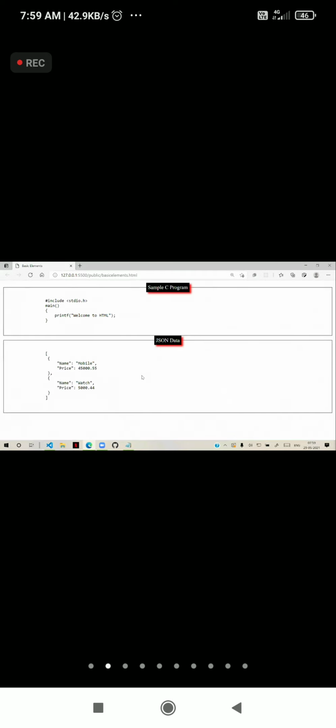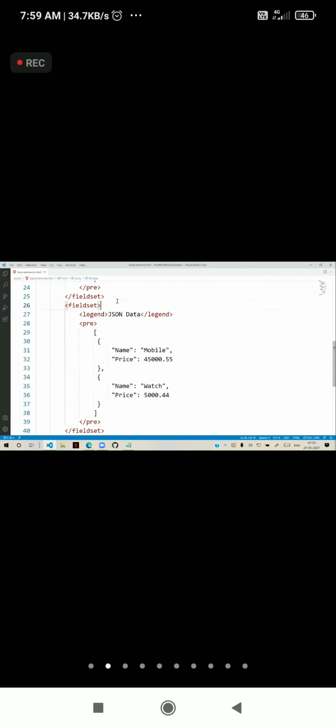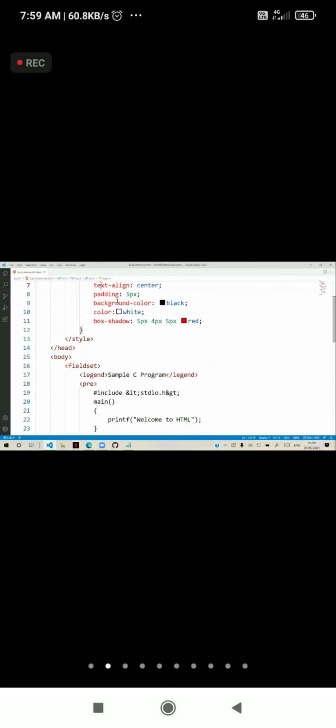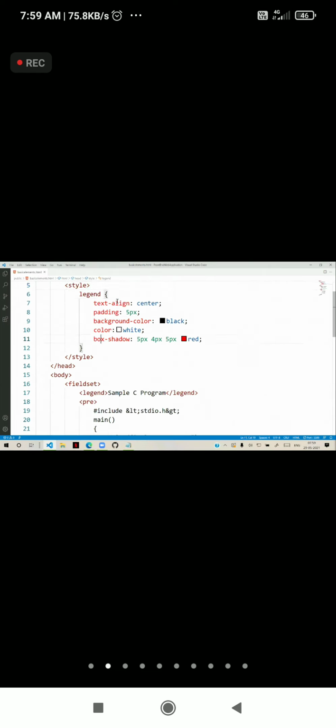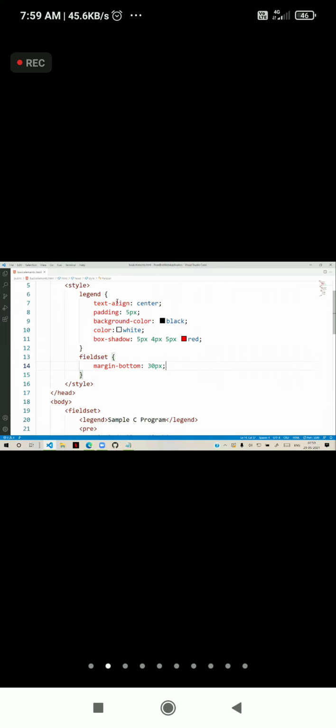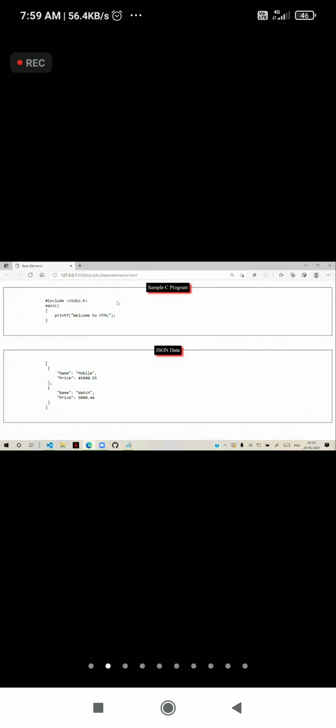You can have some spaces between these field sets, between every field set. So in the style I am defining, for field set I will put a margin-bottom. The margin of every field set will be 30 pixels, and it will give some space between the field sets.